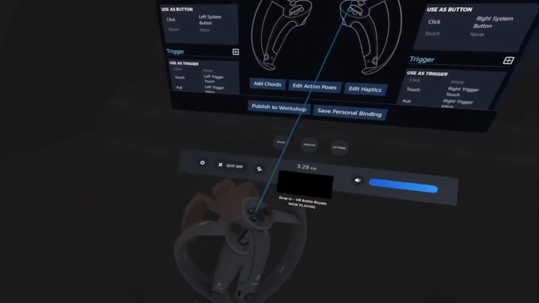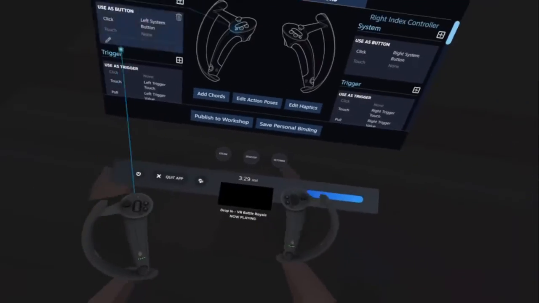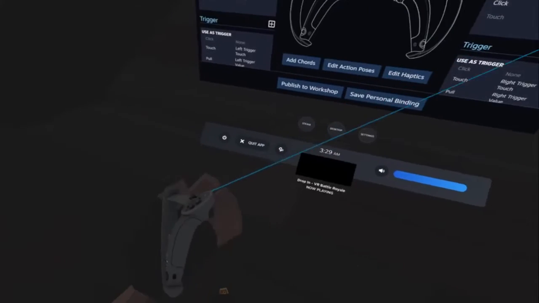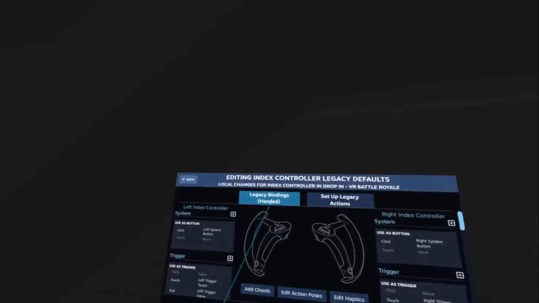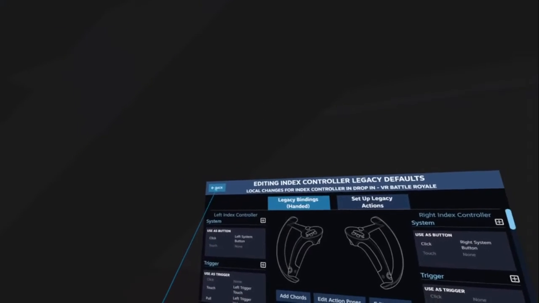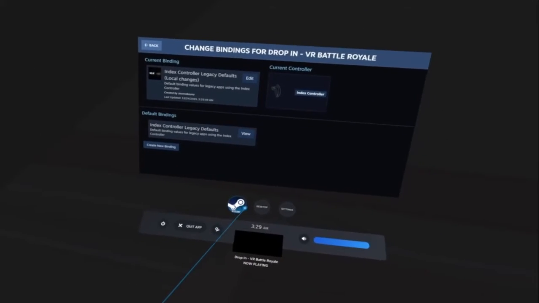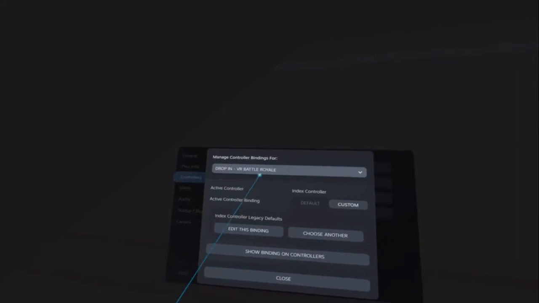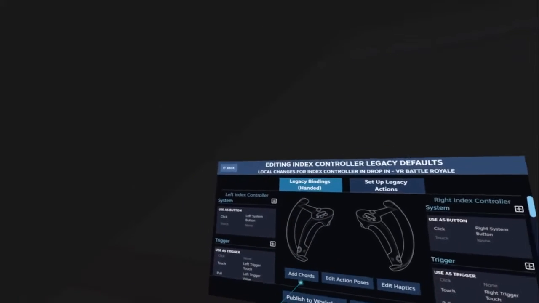Alright, so I wanted to record this video, if my controller stops floating around on me, to explain how to adjust the bindings for drop-in for Index users. So if you're here, you would go to your settings and you would go to edit this binding. It'll be drop-in battle royale, right? So you go to edit this binding and it'll bring you here.